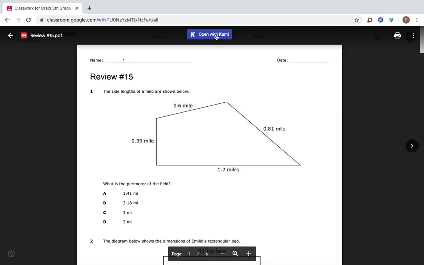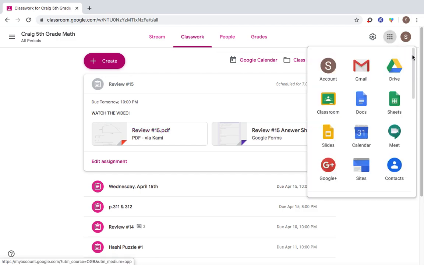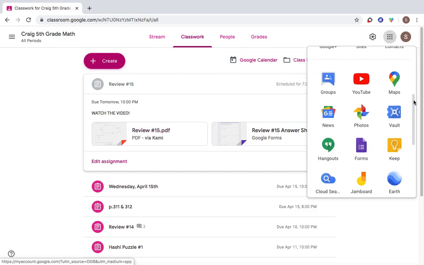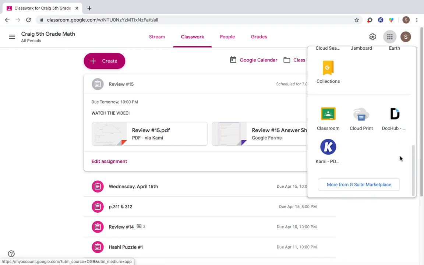So you can open it with Cami. I have had some students tell me they're having a hard time getting into Cami. So here's another option for you, okay? You need to go to these 9 dots. It says Google Apps. Click on it and scroll down until you see DocHub. Here's the logo for DocHub. Now, if you don't see that DocHub logo in your menu, then go all the way down to where it says More and click on More.